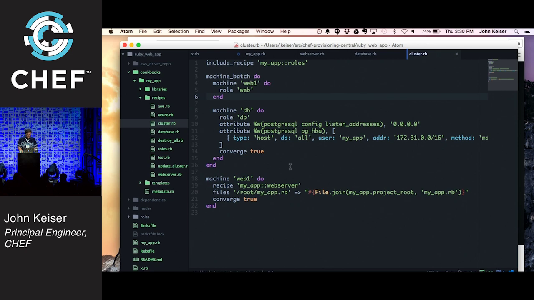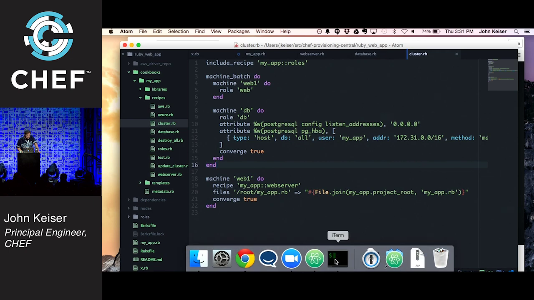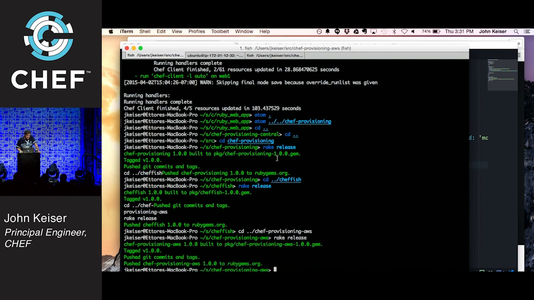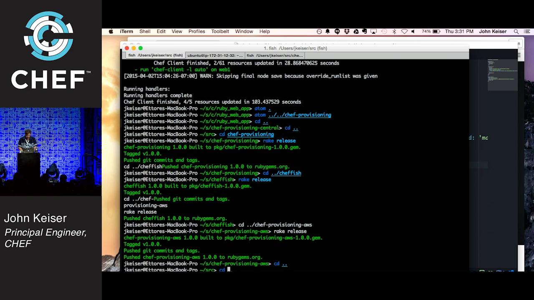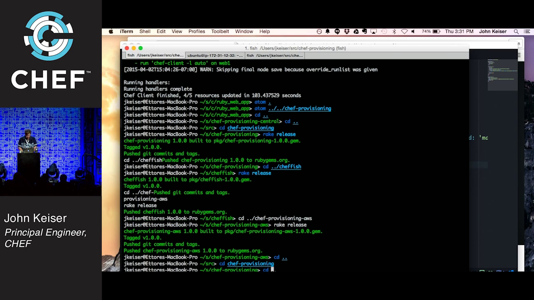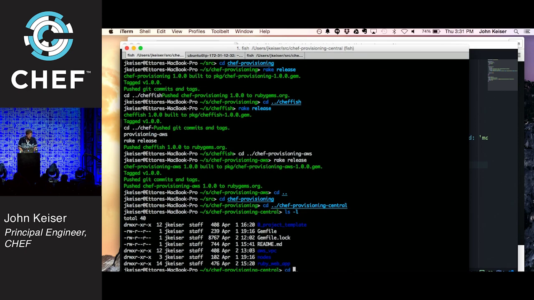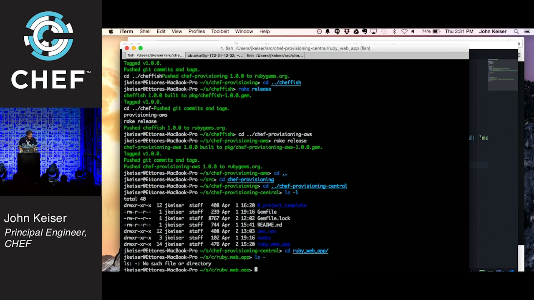So after you make your basic project structure, the stuff that works, you can actually run it. You have seen the basic run already as you walked in. Let's see here. Oh, this is Chef Provisioning Central. You had to make me go out of that directory. Let's see. Ruby Web App.